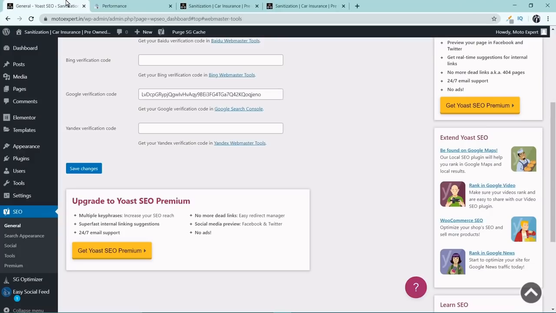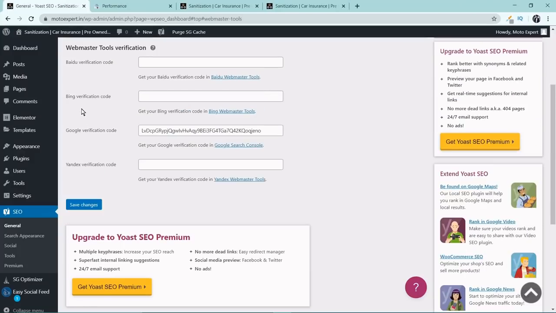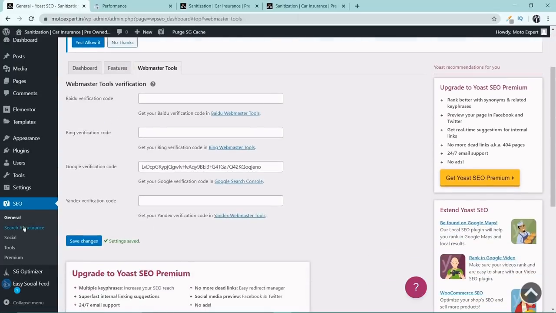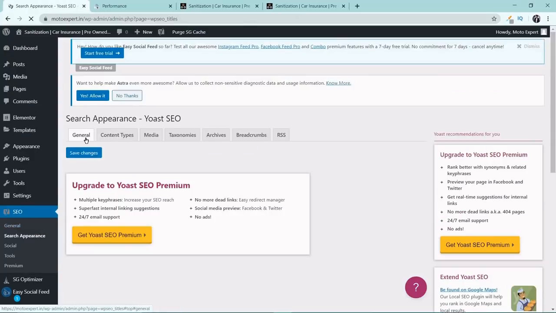Let's go back to the dashboard section. Similarly, you can do the Bing verification over here. You need to click over here, copy the code and paste it over here, and then click on Save Changes. So let's move on to the next step, which is the search appearance. Let's click over here and then go to General.